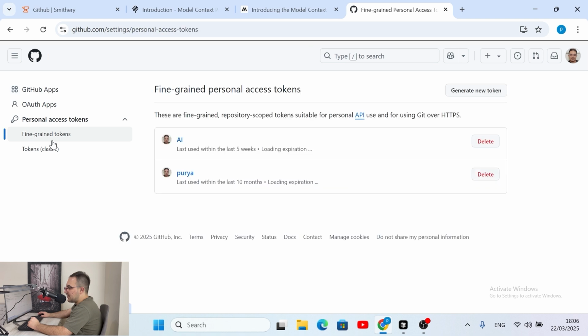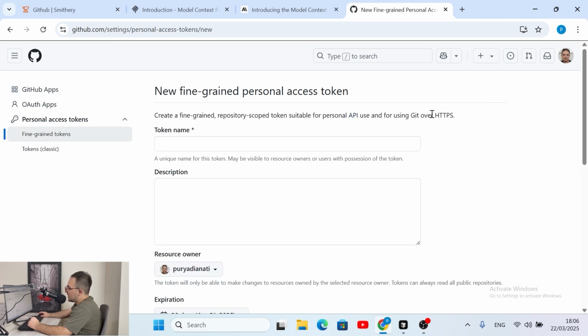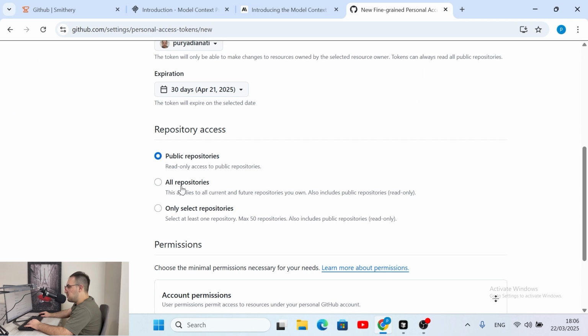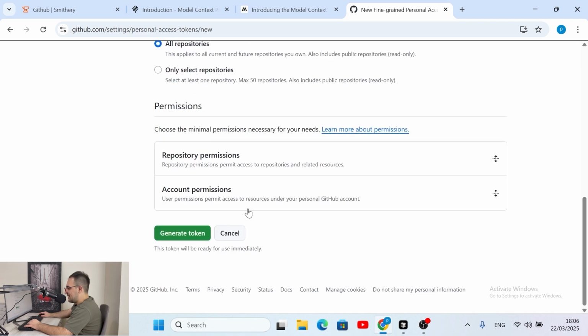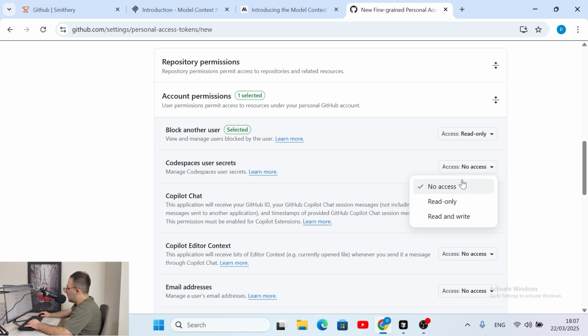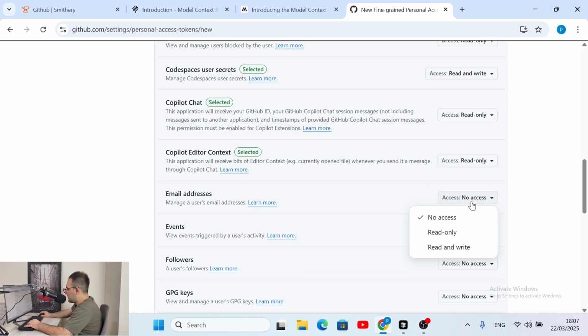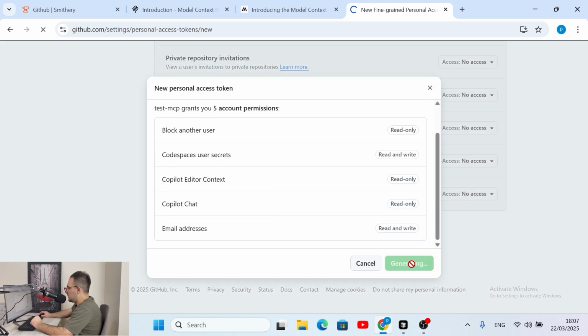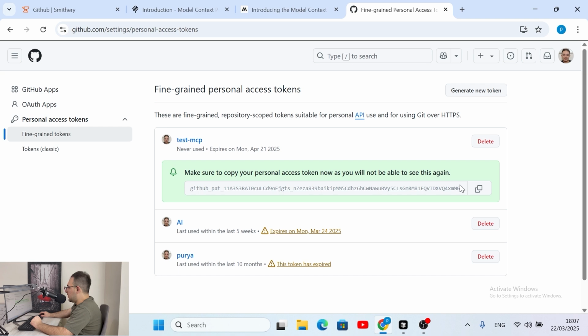You can find fine-grained tokens, generate new token, named test MCP, and here all repository access, and in account permissions I limited that to read only. Copilot chat read only, Copilot read only, email address read only, and other things I don't need to edit. Generate token, and this is my token.